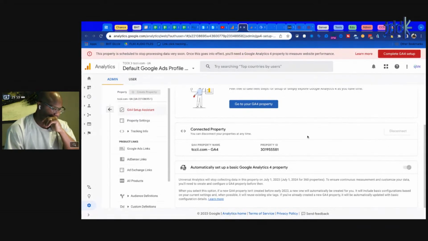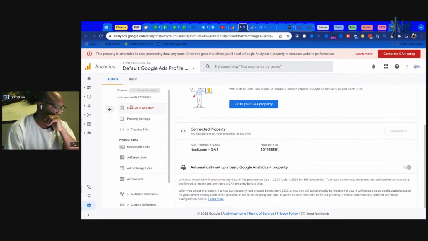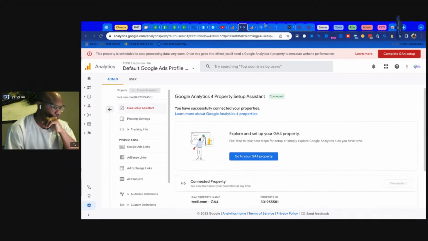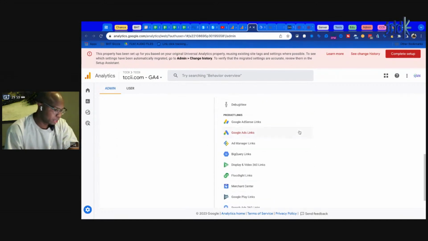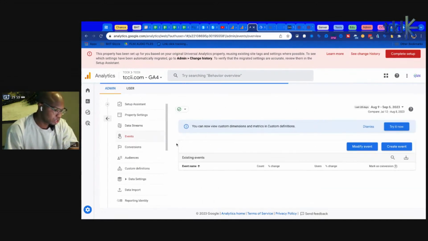By the way, the reason this even happened in the first place, as far as them automatically connecting, is because they had this turned on. So in your settings, if you're in your UA property still and you're trying to figure out what's going on, go to GA4 Setup Assistant, turn this off, go create it on your own. It just makes life a little bit easier for you. It seems easy to auto migrate, but it actually causes quite a few issues, man.